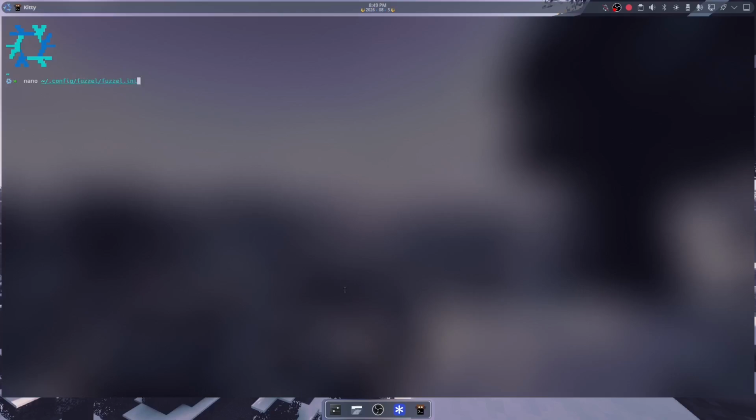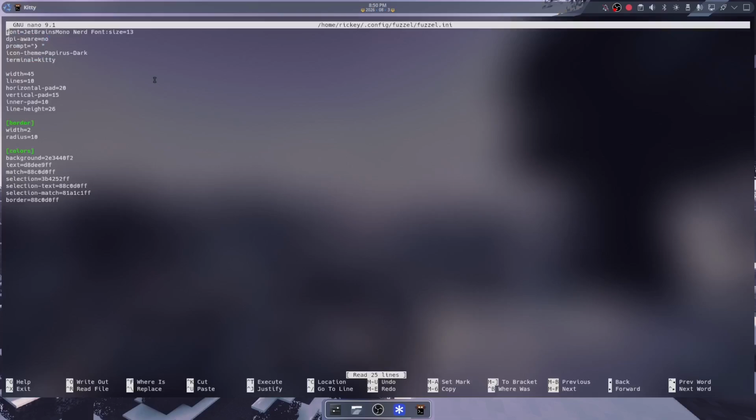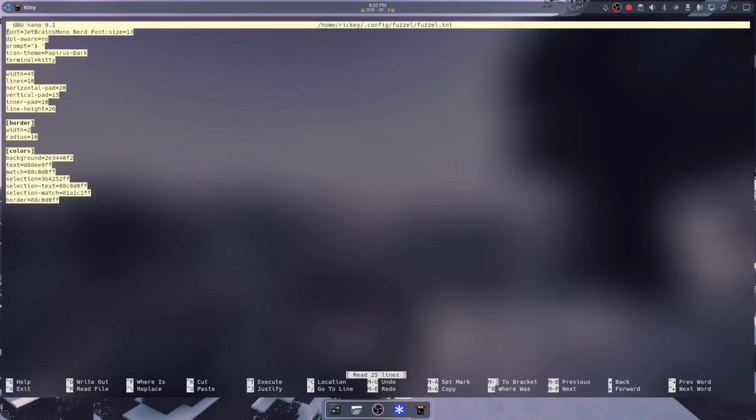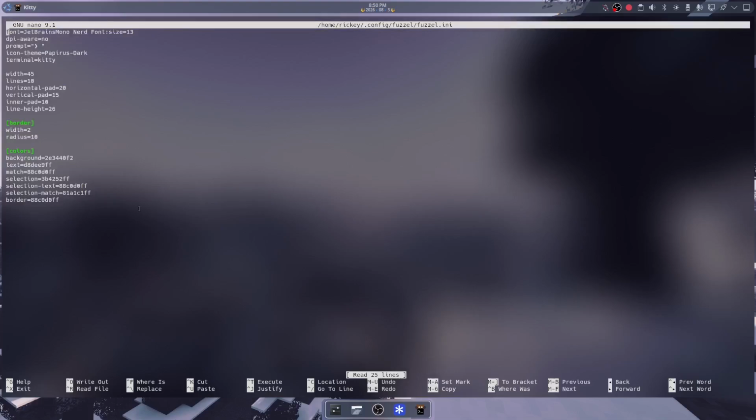Okay, after that you need to create or edit the file. I don't know if it's already there. If not, you need to create this file inside the config folder and then Fuzzel and then create a file called fuzzel.ini. And when you're inside here, you can just customize whatever you want. If you just want to copy mine, I will make it available in the video description.